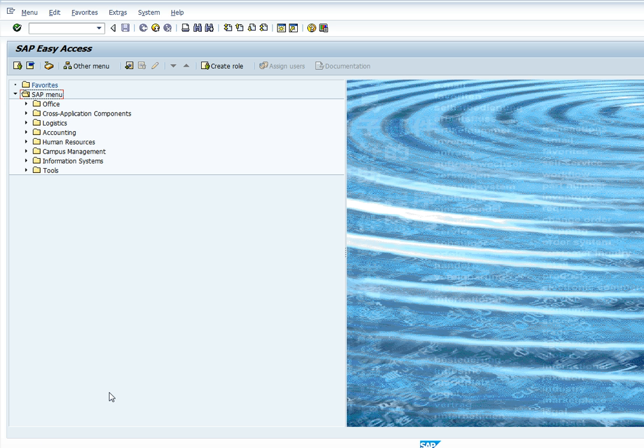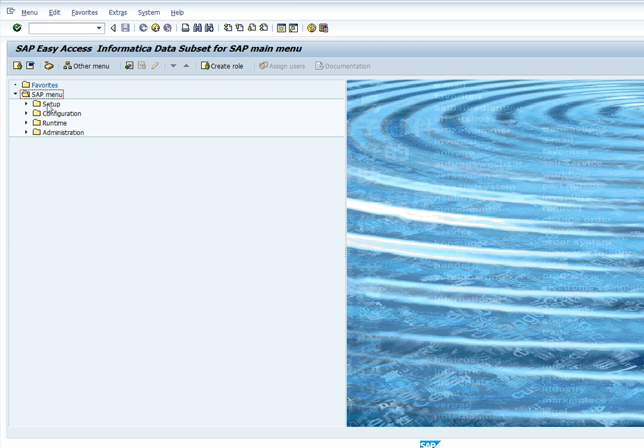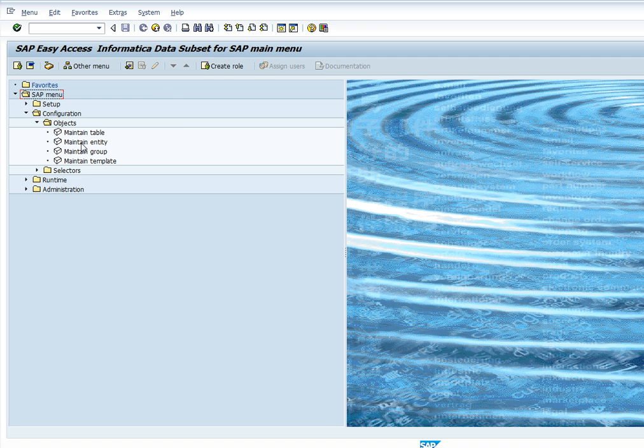Okay, so let's go to our SAP system, and we're going to put in the transaction for the data subset main area menu, and that is /n stmain for main. Enter it, and now we are seeing the main area menu for the Informatica Data Subset for SAP product. So we come into the configuration, go to objects, and we want to maintain a group.